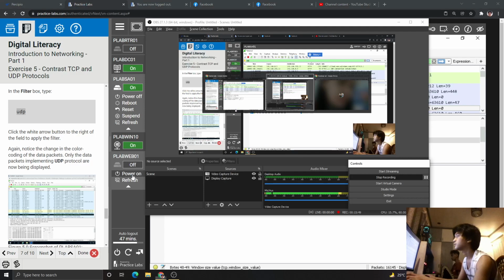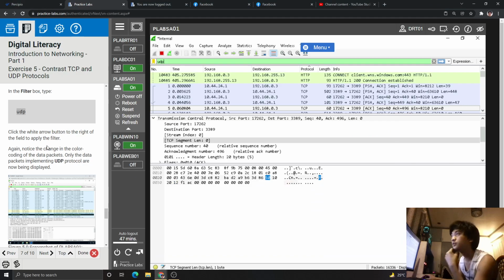Let's continue. Click on the white arrow button on the right, then apply the filter. Then remove this.